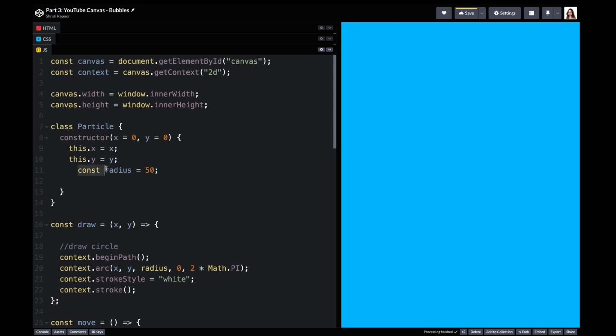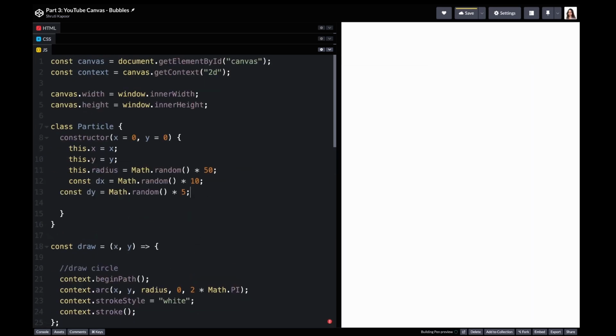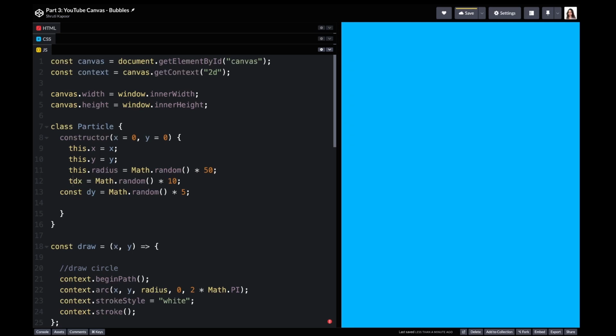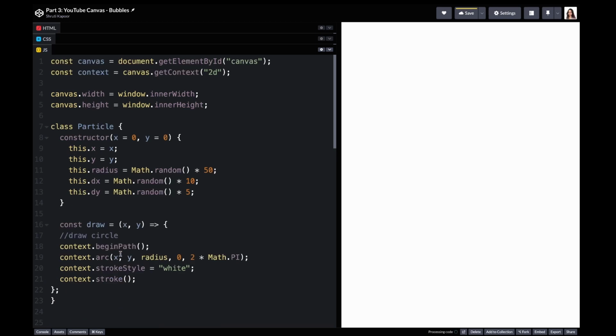I'm going to move the radius, dx and dy into the constructor function. Let's move our constants up here and clean this up a little bit. We already have a method draw. We're just going to move the draw function inside our class since we need every particle to be able to be drawn. Let's also make sure we update our x and y to class variables x and y.